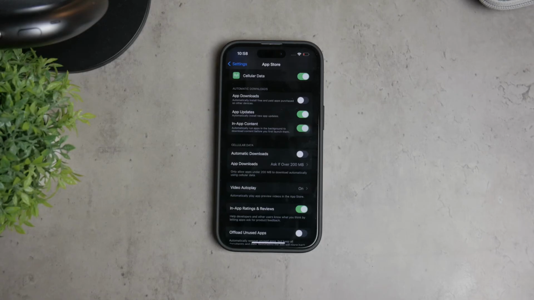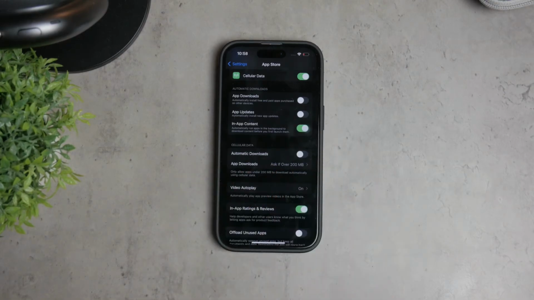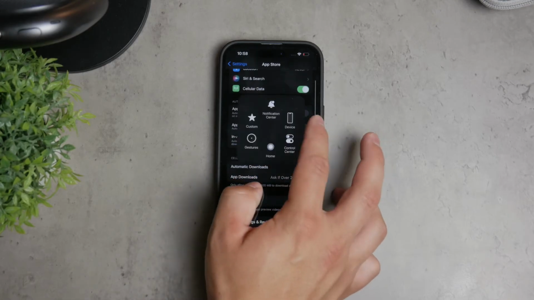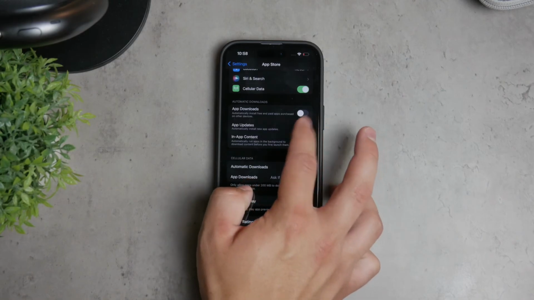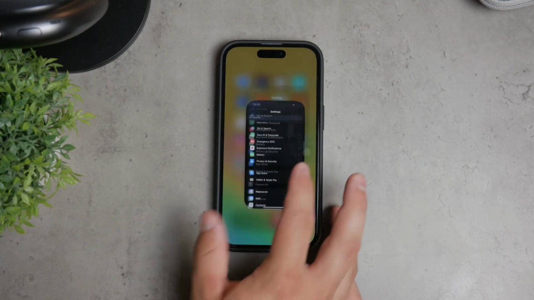The app updates toggle controls whether your apps update automatically. If this switch is turned on, your iPhone will automatically update apps as new versions become available. To turn off automatic updates, simply toggle this switch to the off position. This means you'll need to update your apps manually through the App Store whenever you choose to.